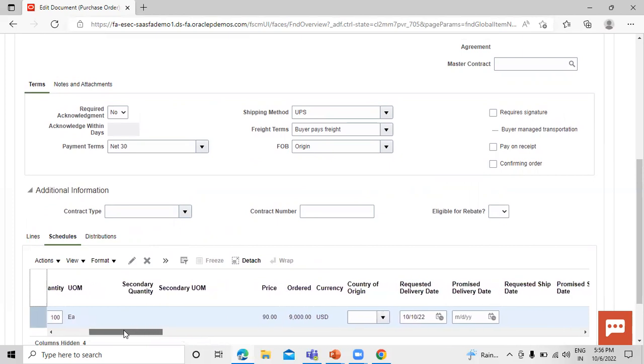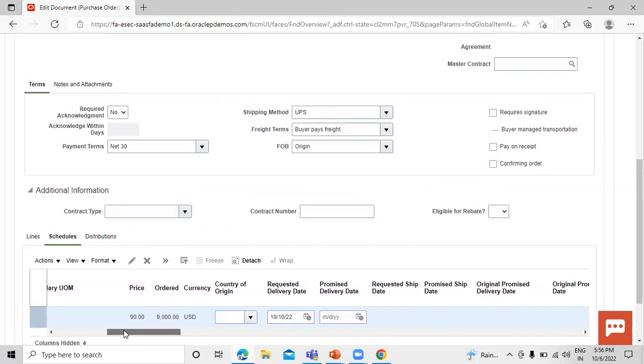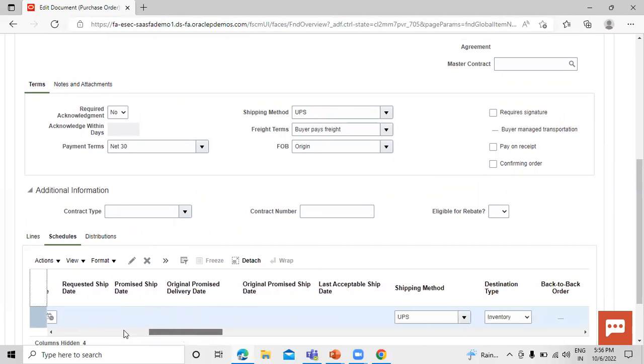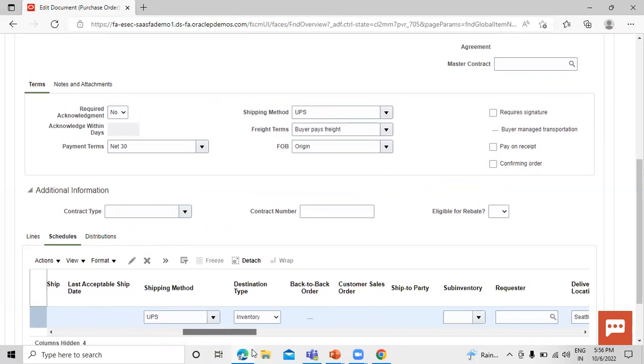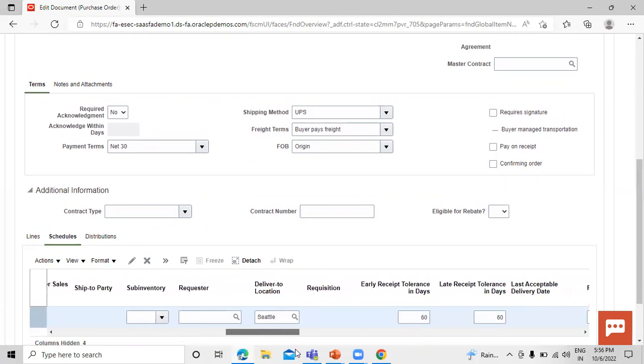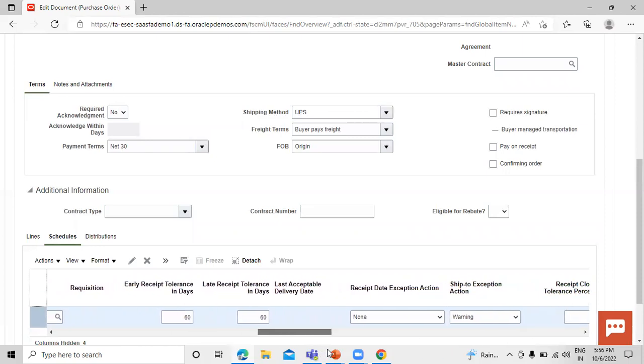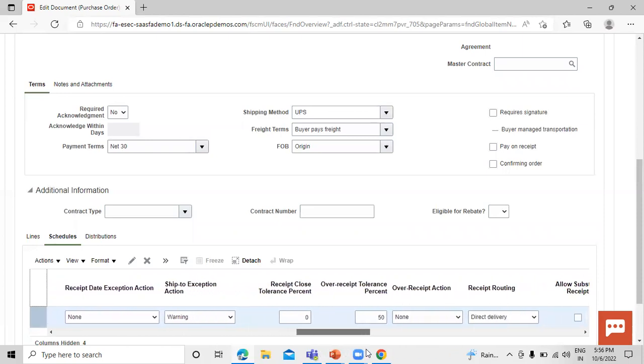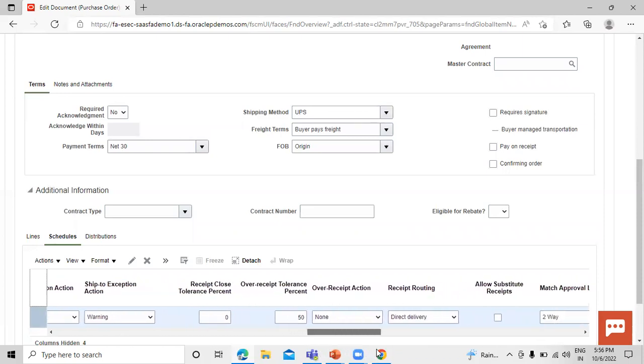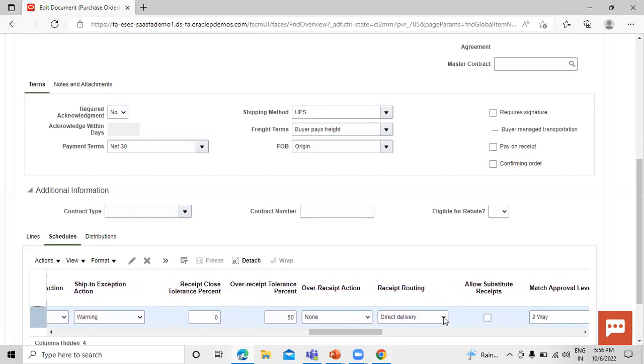So under the schedule, you can define the receipt routing. We have one option. This is a receive routing. So we are going to deliver direct. So we select the direct delivery, right?